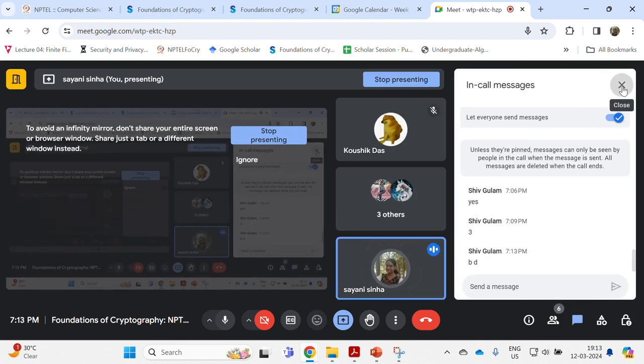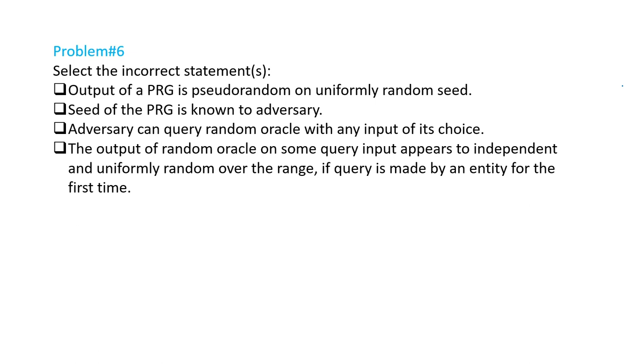She is saying B and D. Let's see. B says the seed of the PRG is known to the adversary. Of course, this is wrong because the seed needs to remain secret in the case of a PRG. So yes, this is incorrect. What about D? D says the output of the random oracle on some query input appears to be independent and uniformly random over the range if the query is made by an entity for the first time. Why do you think that this is incorrect?